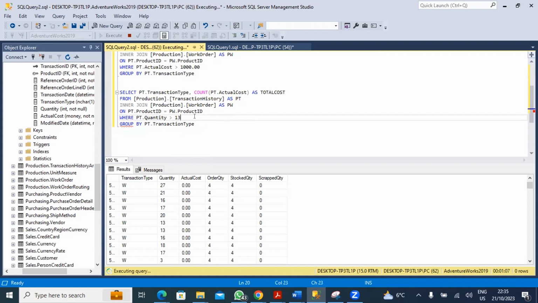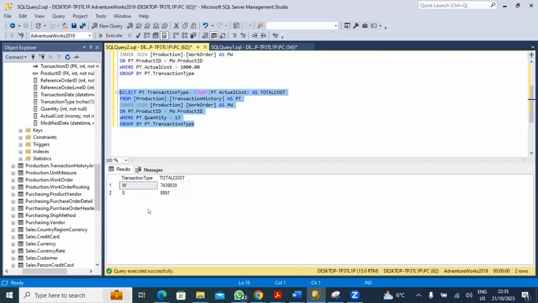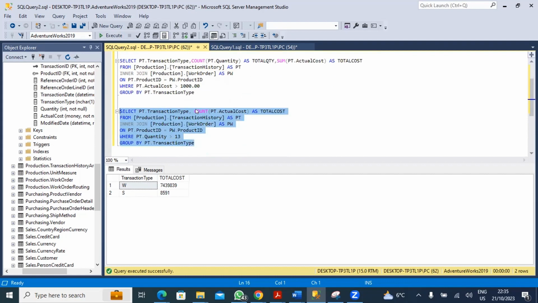13, right? Yes. Count, okay. I want to see around. Okay. So this is what I'm trying to do. I want you to reintroduce the sum that we deleted the other time. Sum of cost and count of quantity.